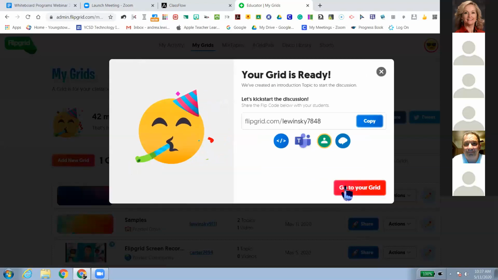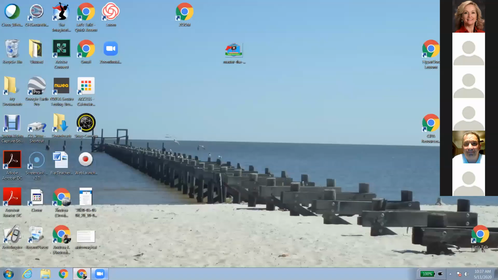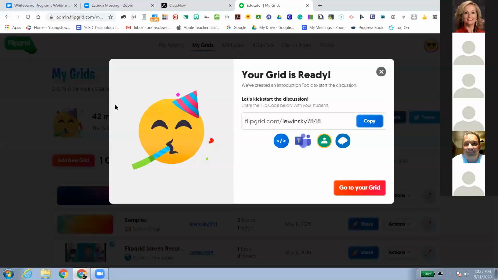So it starts a whole new grid for me. There's the code. So I'm going to embed that. Why don't you just copy it at the end and paste it into the chat if you can? That's what I was trying to do.